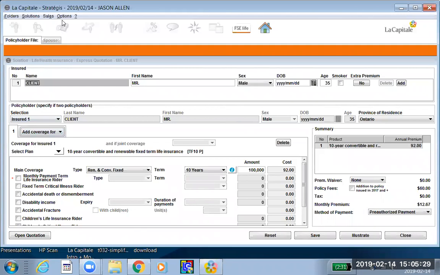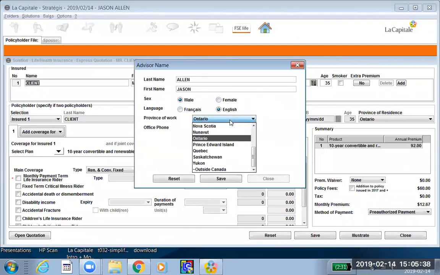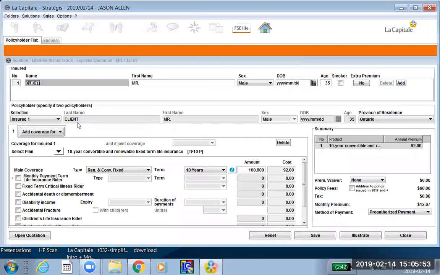If you would like to change any of your information as an advisor, you can go into options, advisor ID, and here's where your information can be found. This is where you will also change your province if you're licensed in multiple provinces. This will all appear on your software. Notice it's last name first and then first name. If you do it in reverse, all of your quotes will have your name backwards. Once we're in, we save, we close.